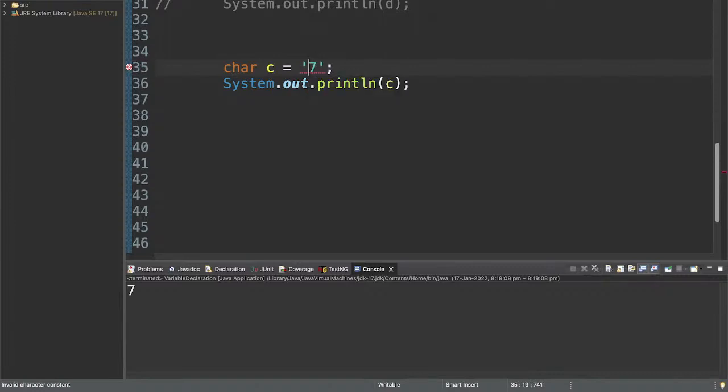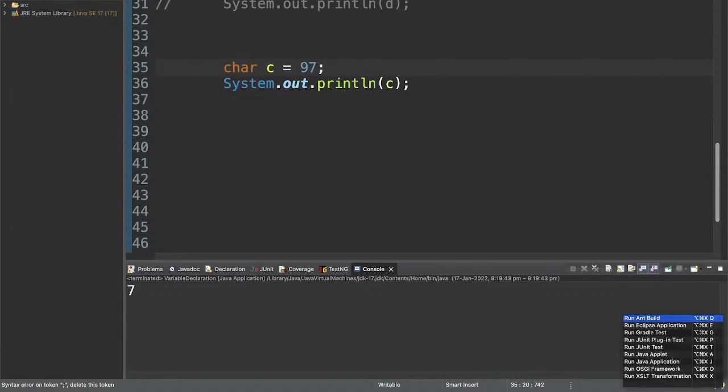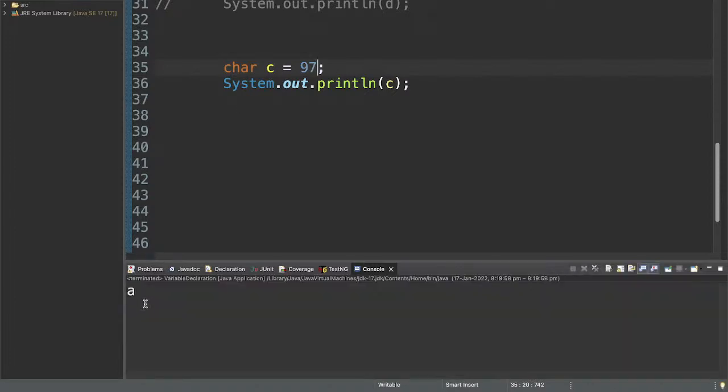So it's up to me which one I choose. I can store 9 or I can store 7, but I can choose any one of them. I cannot store both of them together. If I remove the quotes and I say 97, then let's see what happens, because 97 in the ASCII chart stands for small letter a, so it will give us the small letter a. Yes, so hope this is clear to everyone.